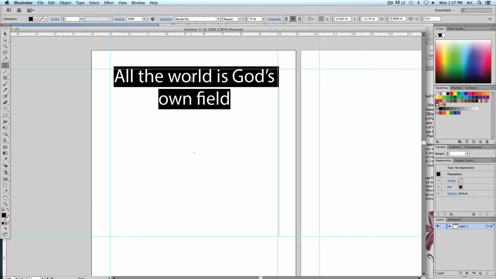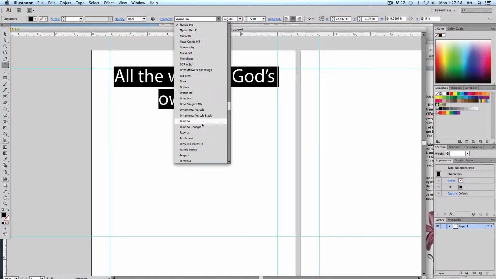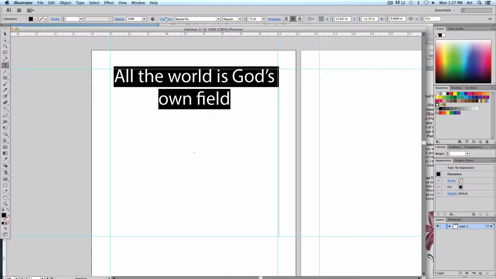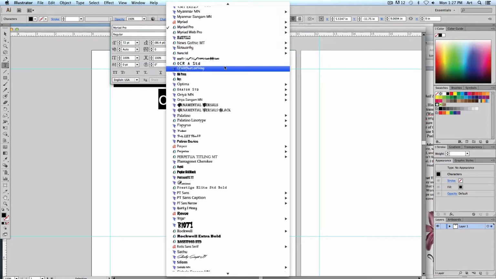Here's the tip about Illustrator. If I was to click, here's of course my font up here. On the drop down, notice that I can't really see what the font looks like. I get the name of it. If I want to see what it looks like, I want to open my character palette. I can click on that. Gives me all the other information, and when I click on this, I can see exactly what it looks like.